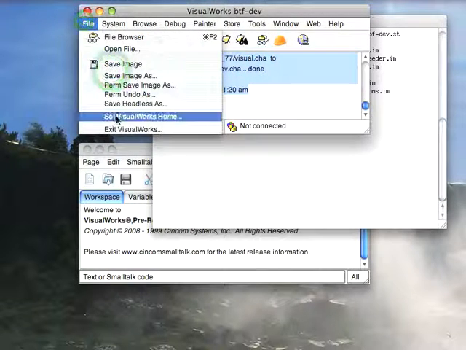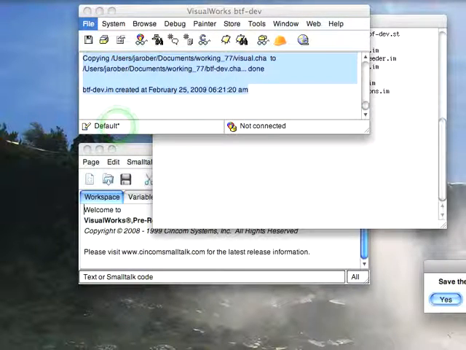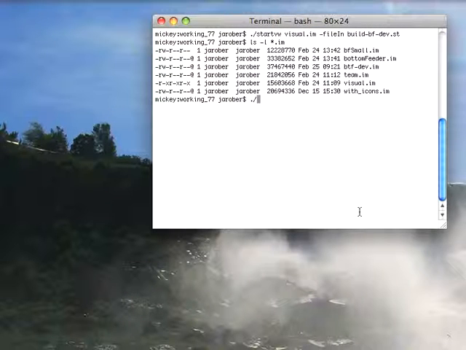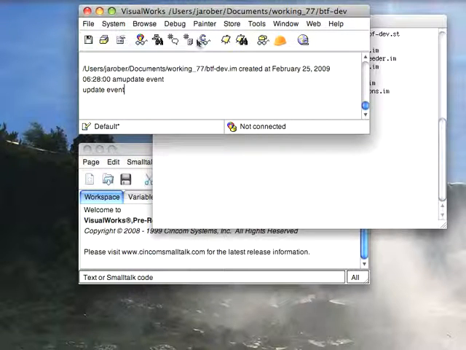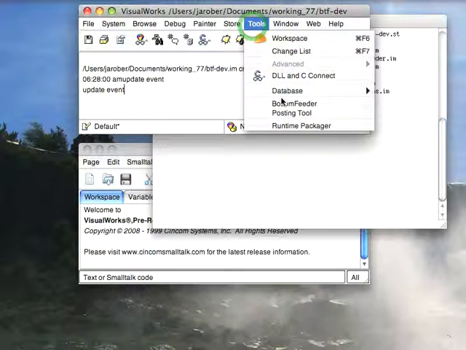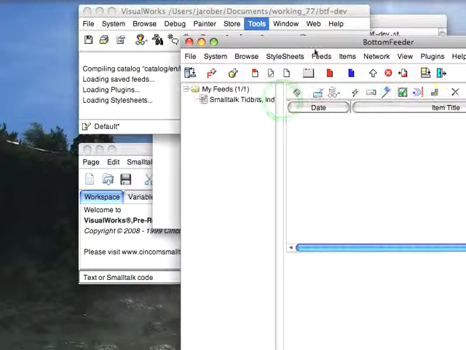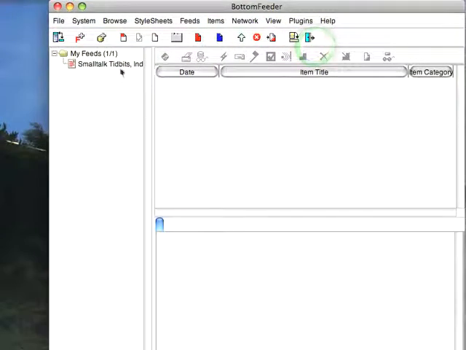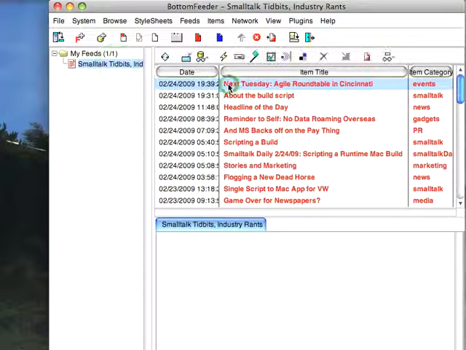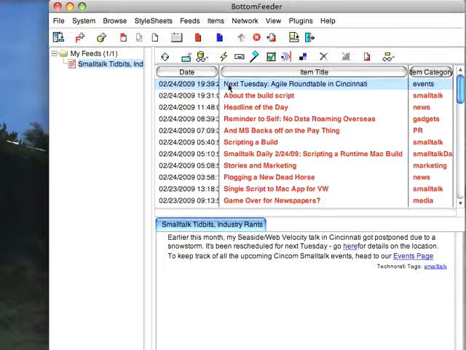So let's go ahead and quit this, and then what I'll do is I'll start it up, start VW on btf-dev.im, and you can see I started the image up. If I go to the Tools menu, I have Bottom Feeder right there, fire that up, and there it is. There's my Bottom Feeder image in the development environment, and I can bring posts up.